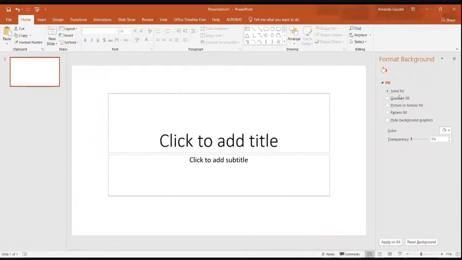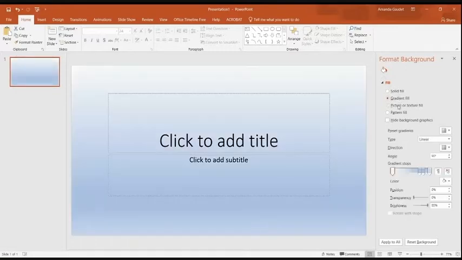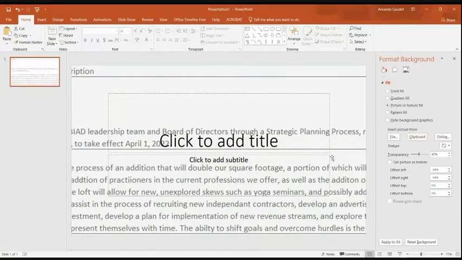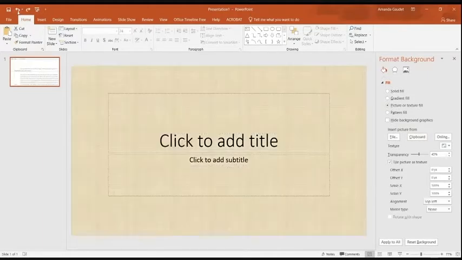So I can change it from a solid fill to a gradient fill. I could go to a picture background, choosing a file or clip art. Let's go to the clipboard. In this case, clearly the wording that I had there is not going to be something that you're going to want as a background. So we're going to go back and take that out.